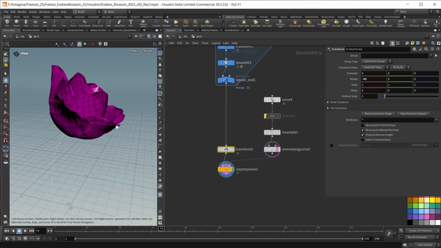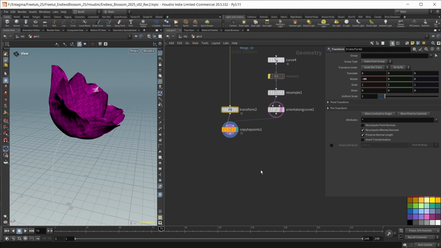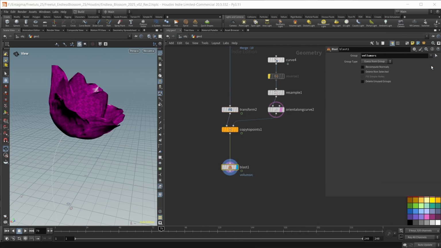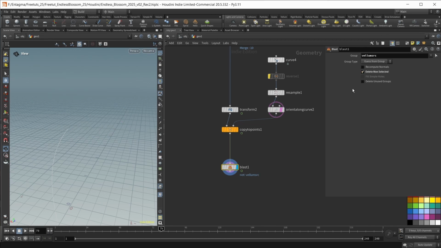So with this done, I can set up my Vellum simulation. And again, I want to add each petal to my Vellum simulation as soon as it's at the end of its animation. So as soon as it's in this Vellum source group. So what I can actually do in here is drop down a blast node, and in here blast everything away but a Vellum source group.